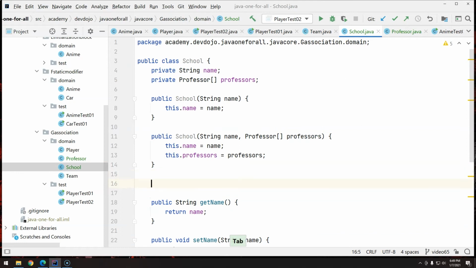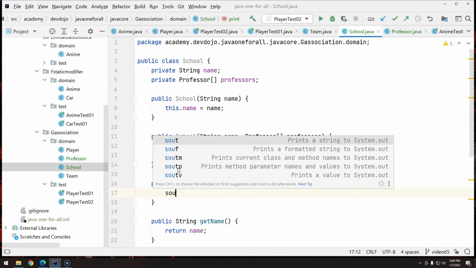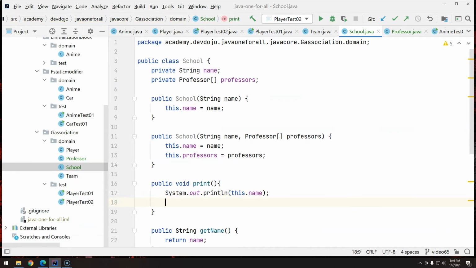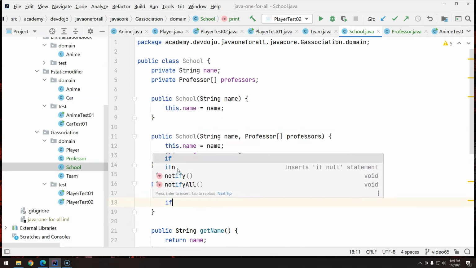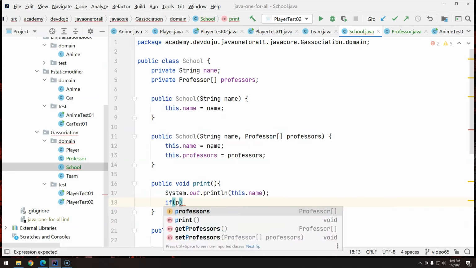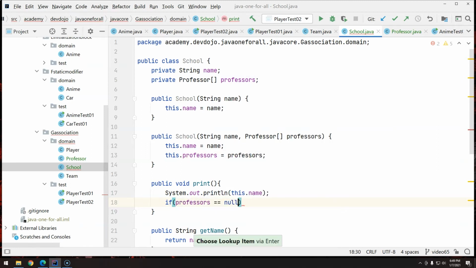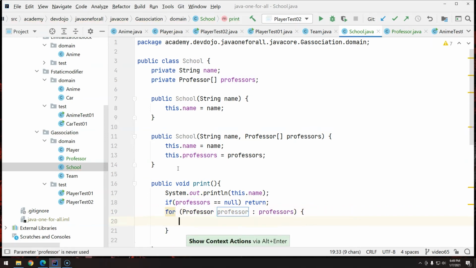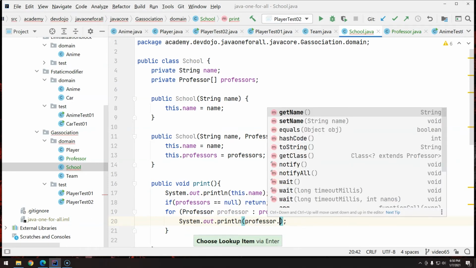And I will create a print method. And the first thing is the name, this.name, the school's name. For the professors, I need to make sure that I do have professors. So I will do the fail fast logic here. So if professors is null, return. But then if we pass this line, we take professors, press Alt Enter, iterate, and then here, professor dot getName.